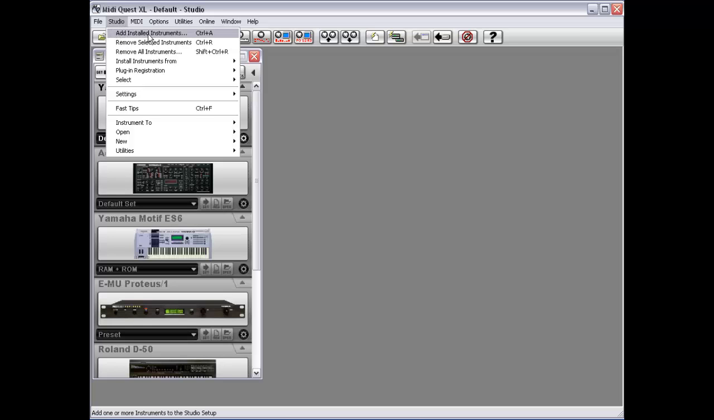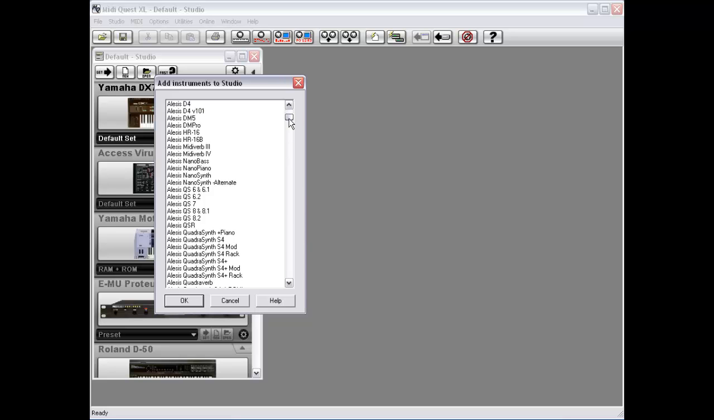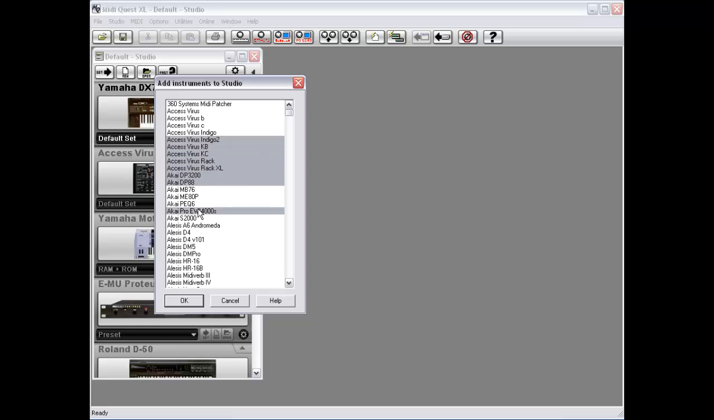So the first option is Add Installed Instruments, and what this does is it gives you a list of the instruments that you've actually already installed, either from SoundQuest's website or from the Midi Quest CD. Now, in my case, I actually have all of the instruments that Midi Quest supports installed. Most likely you will have a much smaller list. Then you can choose one or multiple instruments. You can click and drag, hold down the control button, and make additional selections. Hit the OK button to add all of the selected instruments in, or I'm going to cancel here.